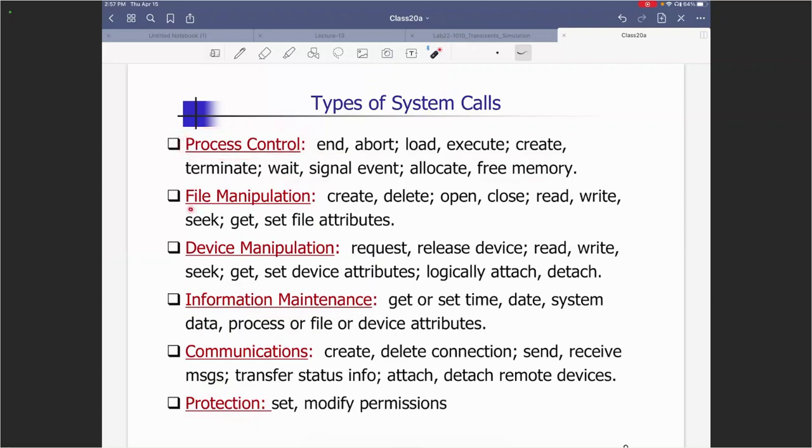Next one is file manipulation or file management. In this, you have system calls such as create or delete a file, open or close a file, read and write or seek in a file. And then you can also get or set file attributes, who can write to it, who can read from it, and so on, right? And then the next set of type of system calls are device manipulation.